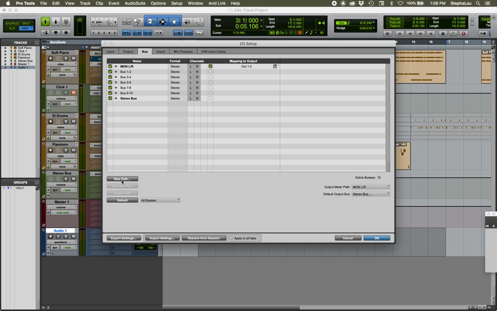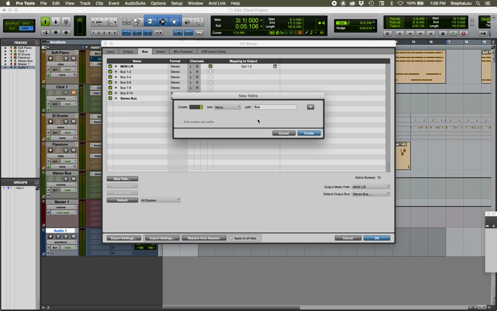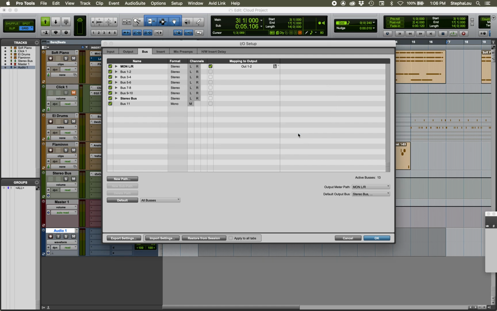You can say new path, and then I'll just do this. So right now I just have a mono path, right? I can say, just call it bus, right? And I'm just going to create one just to see what happens. Create. And it automatically names it the next number in the sequence here. So I'm bus 11 here.